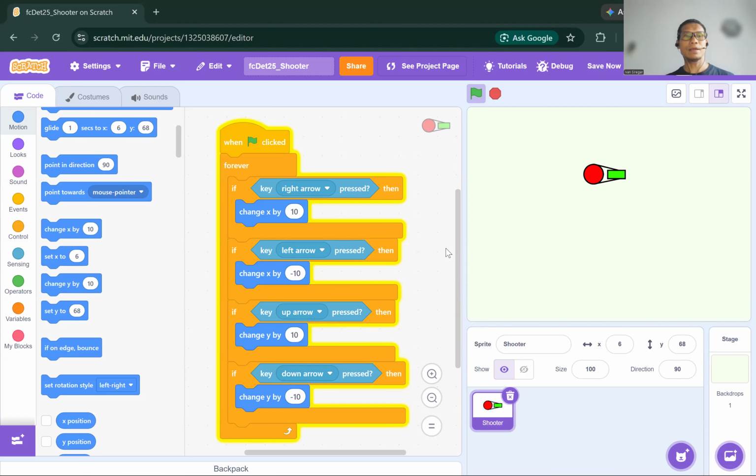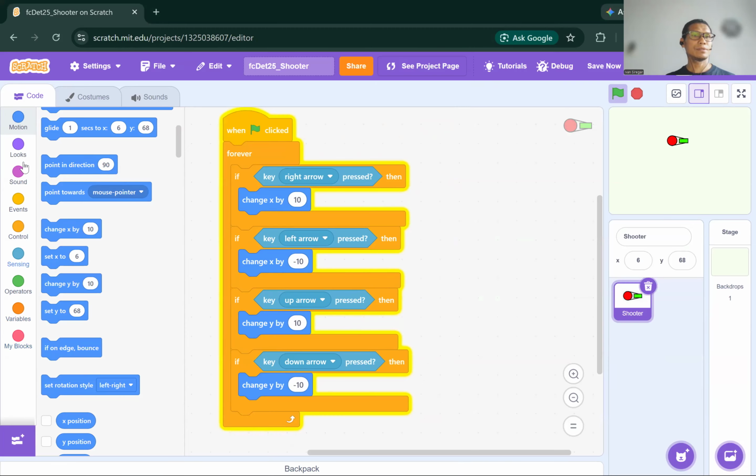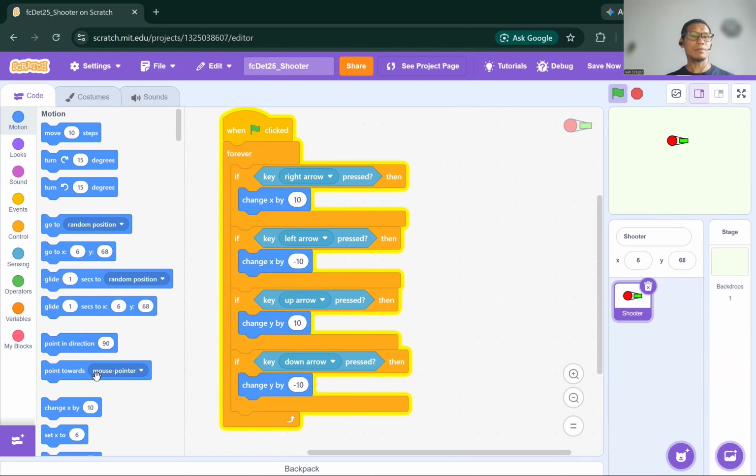Below here, I will add the point direction. You look up the motion and then point towards the mouse pointer, outside of the if. So whenever you change your mouse, the shooter turns left or right like this. It will be towards the position of our mouse. All right, good. So adjust the code.